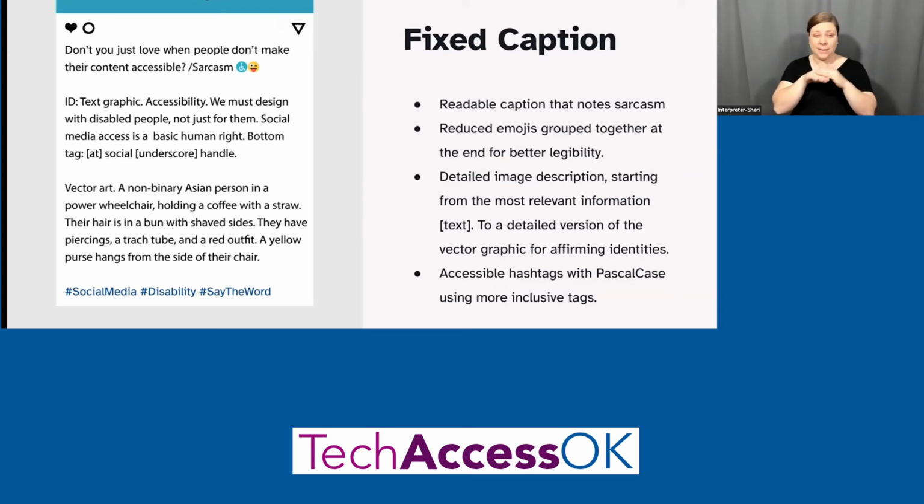So I did the hashtag say the word here specifically because it is a whole campaign on social media. I believe in embracing disability, not being afraid of it. And on social media, we could see there's capital M, capital S. So now screen readers will be able to read the word.